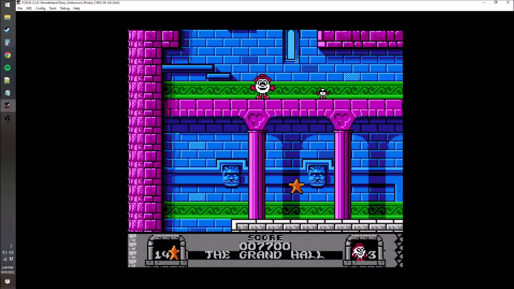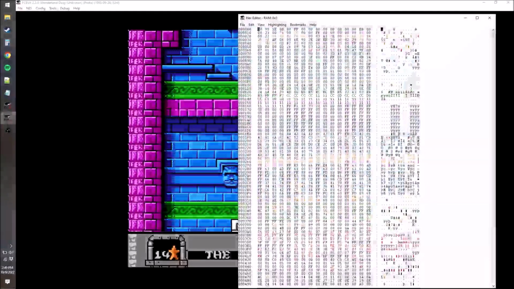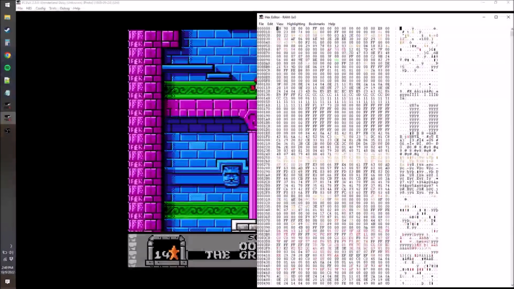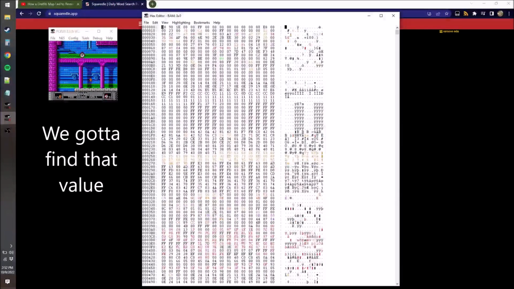And this emulator, FCEUX, gives you a lot of debug tools, and one of the most useful is the hex editor. And the hex editor actually lets you watch all of the game's RAM values in real time. Now this is kind of daunting because all these values are changing and we don't know what any of them mean. Somewhere, one of these values in here keeps track of whether you've already talked to Denzel or not, and we gotta find that value.